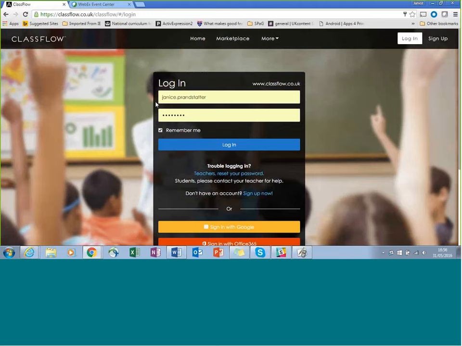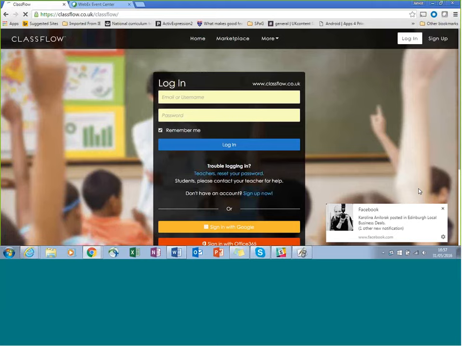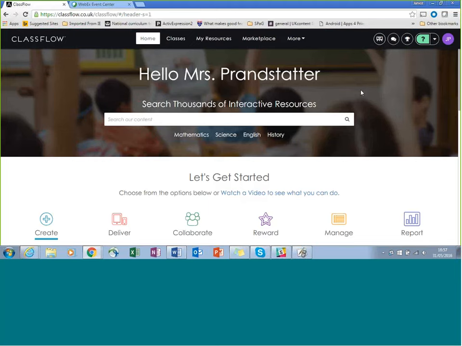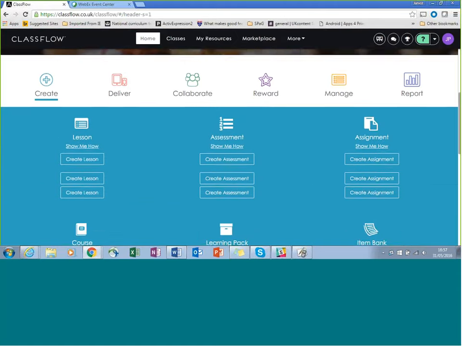I am just going to log into my account here, so I've got my details saved. I'm just going to click that, and I've now logged into ClassFlow. You can see my screen has changed slightly. I still have that familiar search bar that I can use for searching the marketplace, but now I have my classes and my resources up here at the top. And down here I also have an expansion of what I can do in ClassFlow.